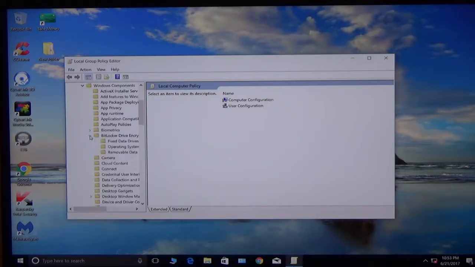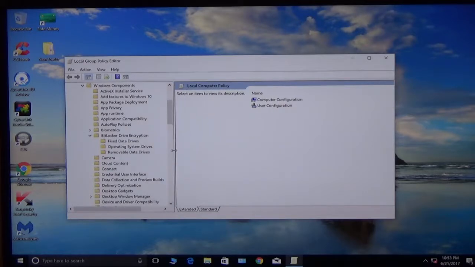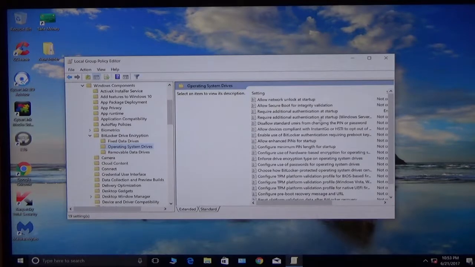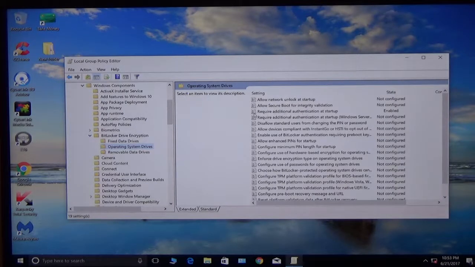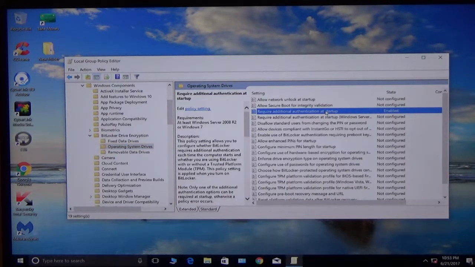and then we want the down arrow for BitLocker. Operating System Drives, which is right here. So we highlight that. Now there's an option here, as you can see, Require additional authentication at startup. So we double click that.